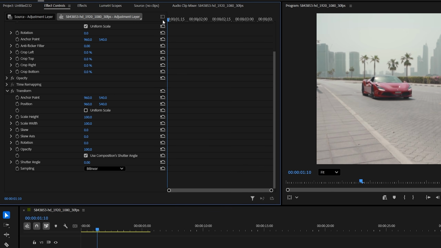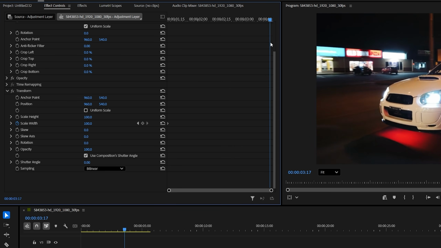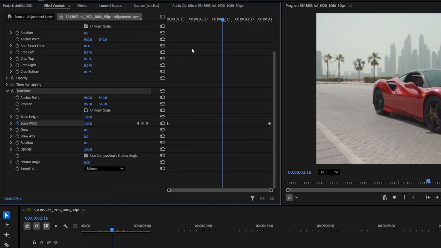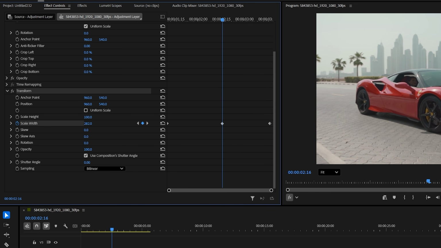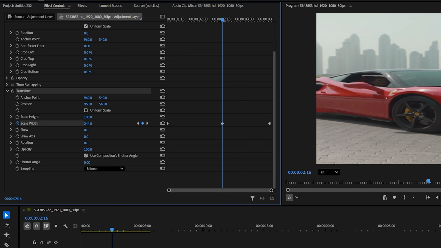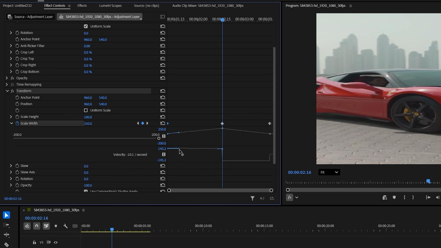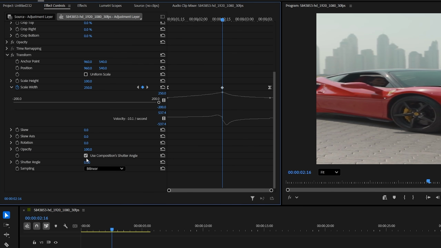Make sure the playhead is at the beginning of the clip, then set a scale width keyframe. Move to the end of the clip and set another keyframe. Place the playhead between the 2 keyframes and adjust the scale width to create a stretch effect. Expand the velocity curves and pull the levers on the first and third keyframes. Increase the shutter angle for motion blur.